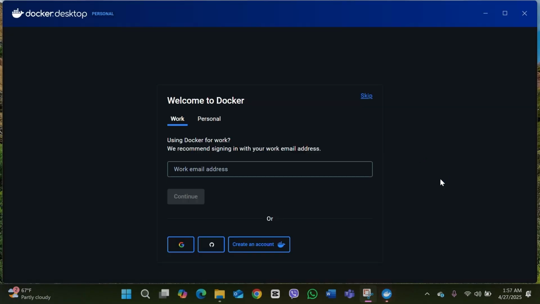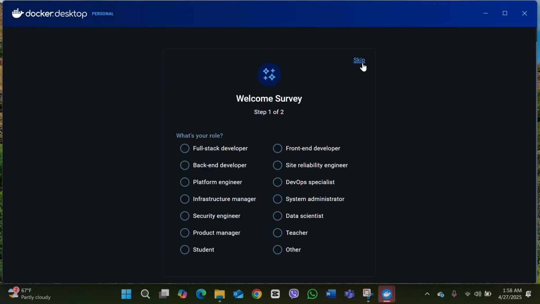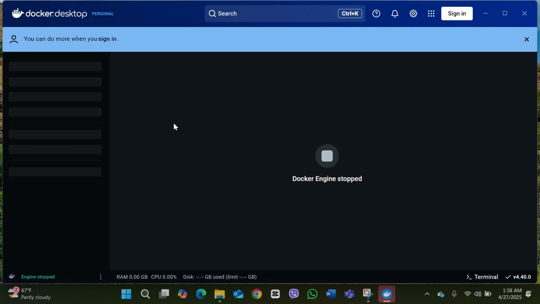And that is it. Now your Docker app has all been set. And in here, all you have to do is sign in. You can connect it with your Google or create your separate account using your email. You can even skip this by just clicking on this option, skip. And like this, here you can see you have now successfully installed Docker app on your Windows 11 PC.